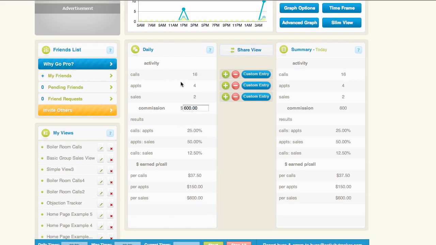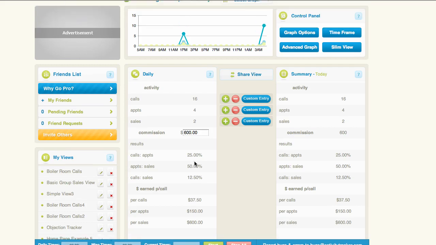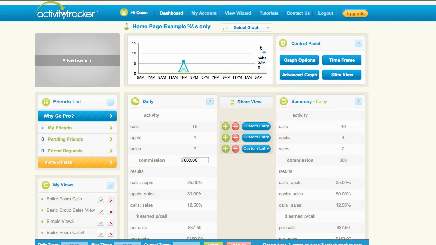Adding friends, tracking your activity, and checking up on each other to really keep yourself accountable and take your business, or whatever it is that you do, to the next level.